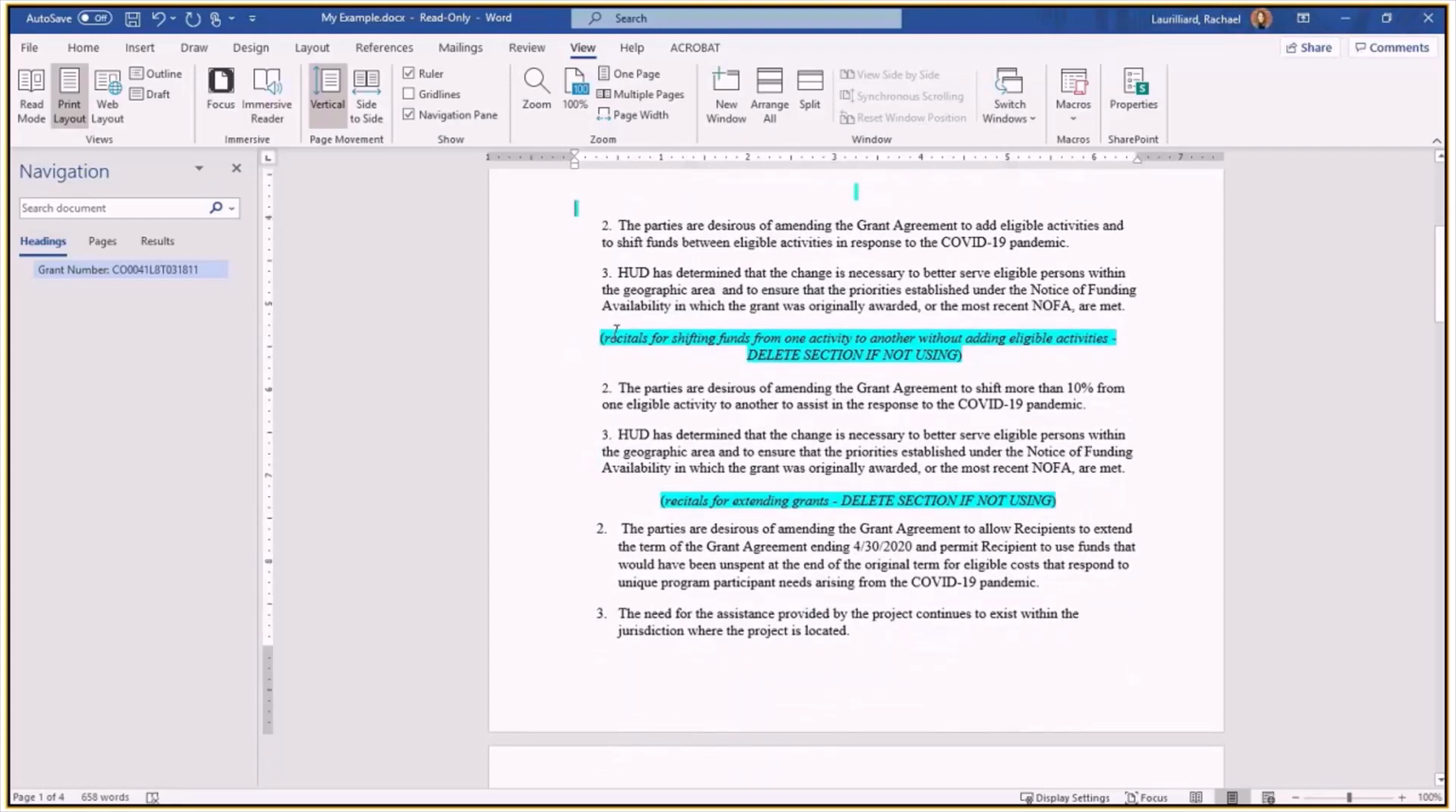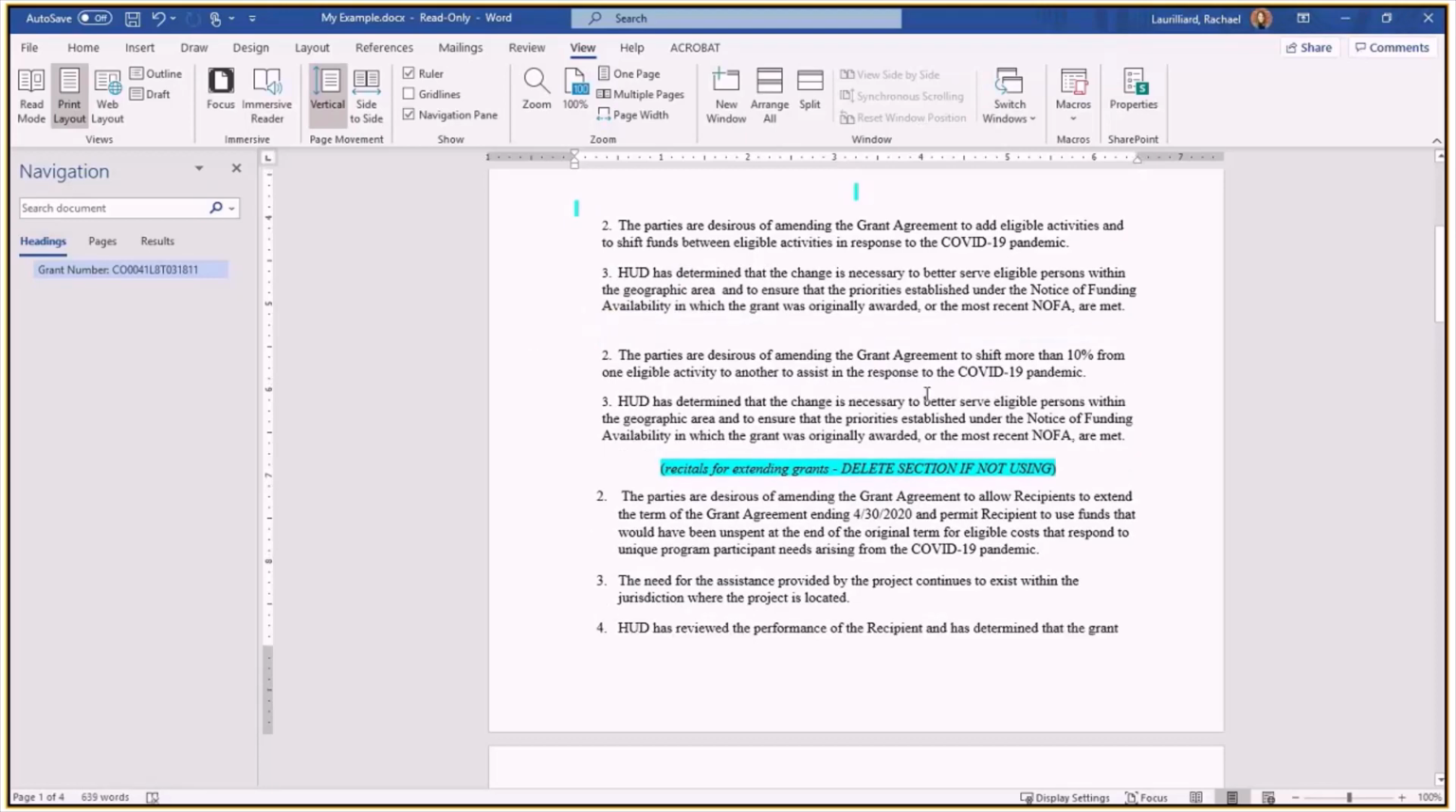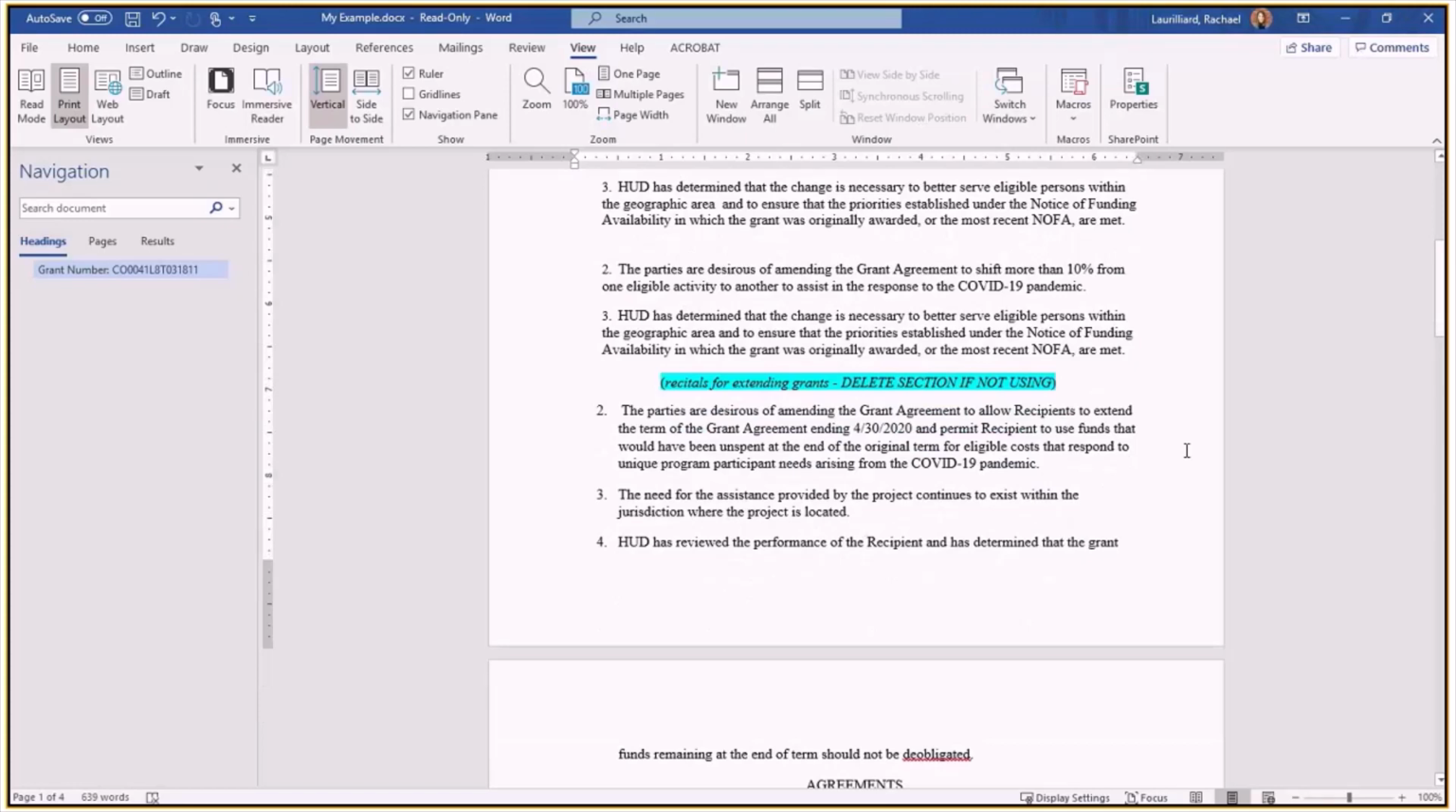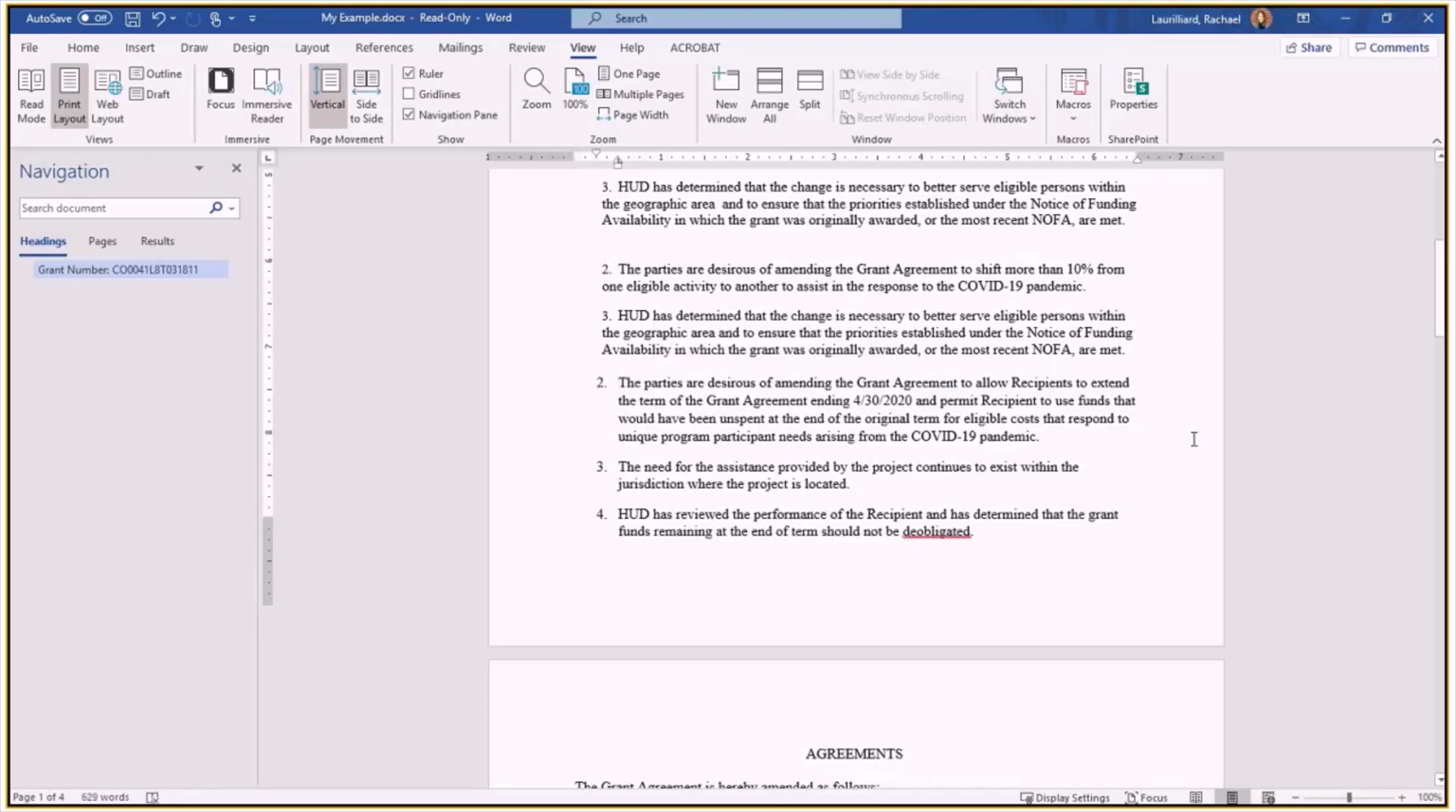Do we need to make a change of over 10% to one or more budget line items? We are moving $1 million out of a $6 million budget, so yes. Delete the instructions and keep the text. Next up, do we want to extend the grant operating year? Yes, we want to add 2 months to our operating year. Delete the instructions and keep the text.